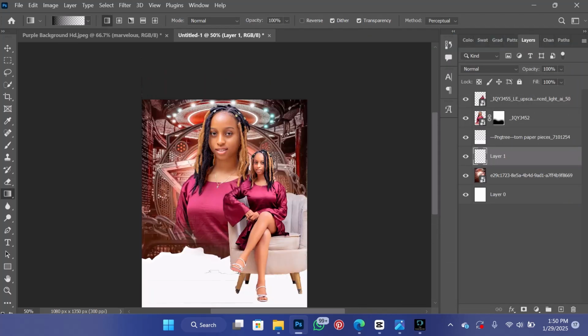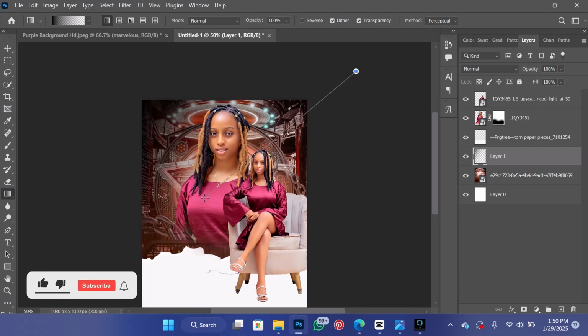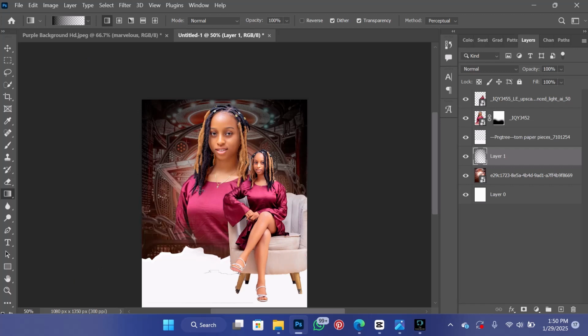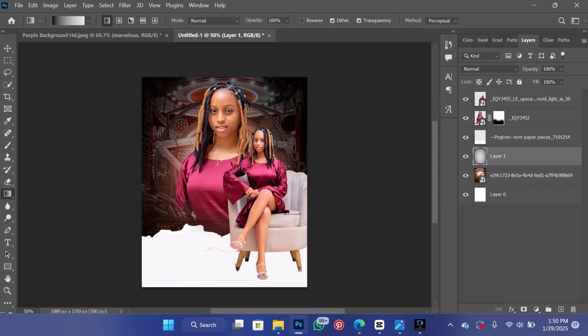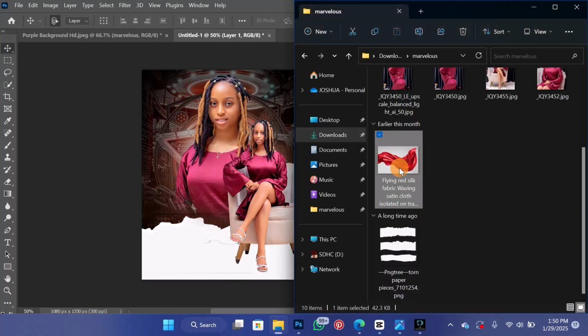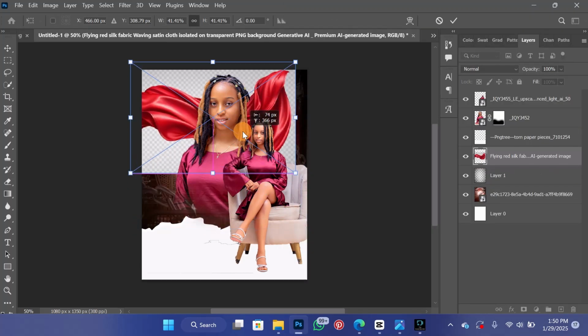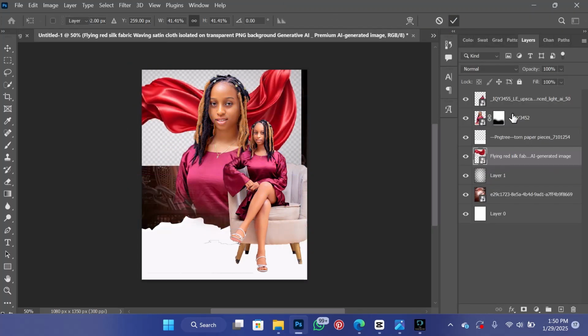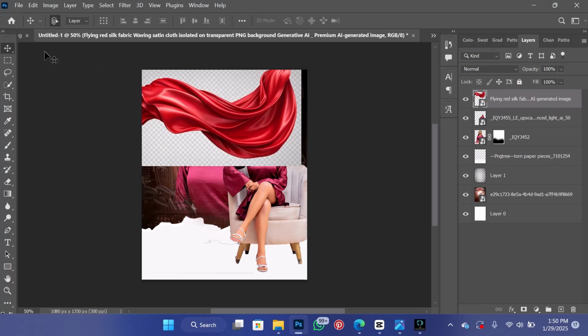Then you have to be careful when doing this, because sometimes it's going to overshadow the background. So we're just going to do it little by little till we achieve that particular shape. So I think this is okay. And now we're going to be adding our red cape, which is this. Just bring it to the front so that we can select the main object we need.